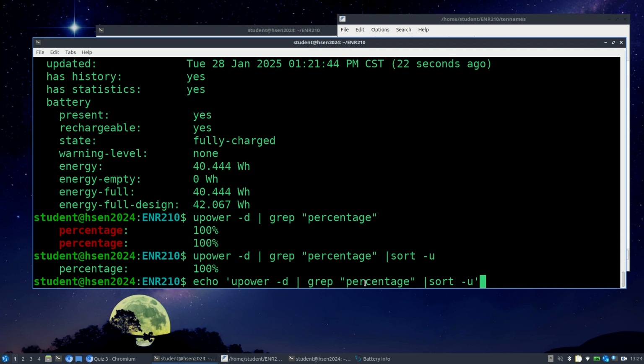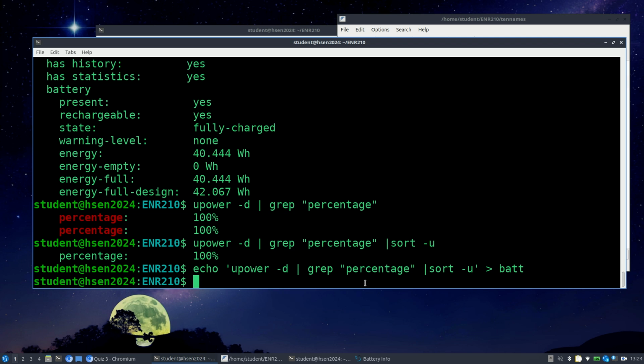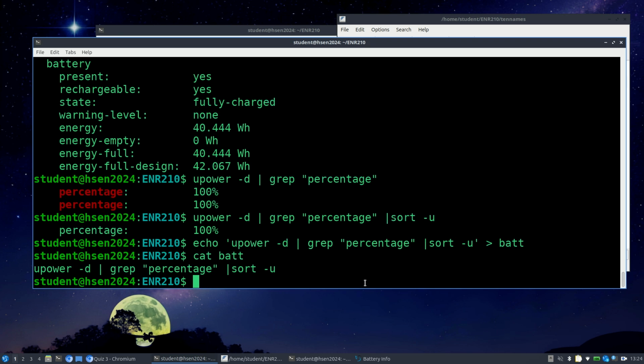So I'm enclosing it in single quotes, and then I'm going to send the output of this echo, which is just this command, to a file that I haven't made yet, but it's going to be created by my using this and called batt. Okay, so I did that. And then if I do cat batt, there it is. That's what I would type, right? If I wanted to know what the life is on my battery, I could just type batt, right?